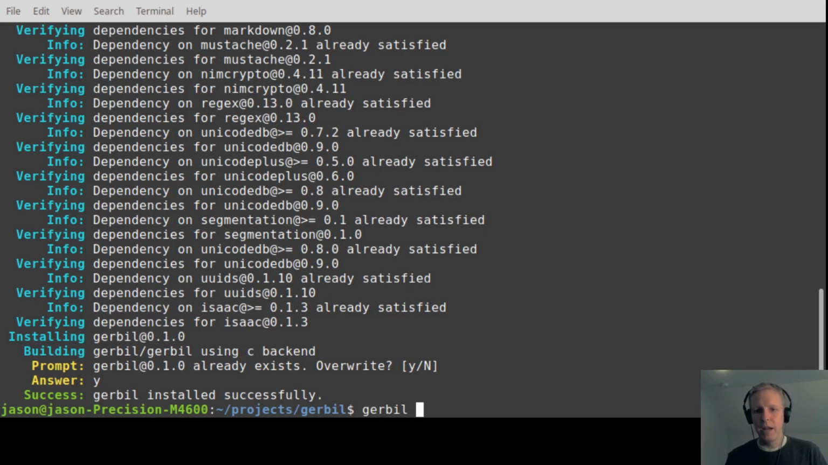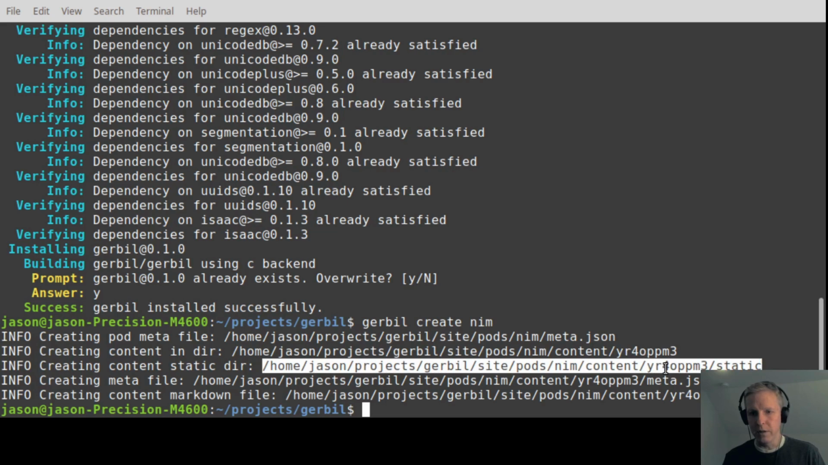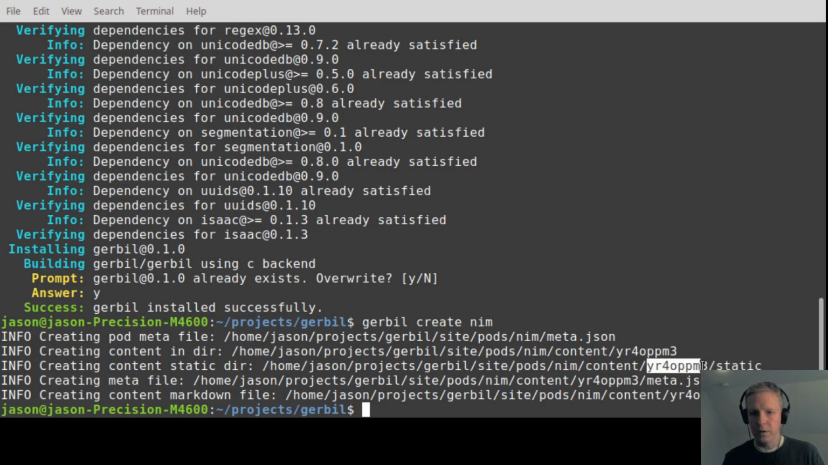So let's create an article first. Let's pretend that we're creating an article on nim, so maybe nim is our topic. This topic doesn't yet exist. So now that we've run that, you'll notice that it has created a new pod with a metadata file, and it's created a content ID. This random string here, this YR4 string, is a content ID. And it's created some other metadata files and an empty markdown file.